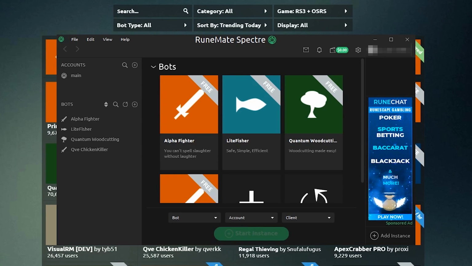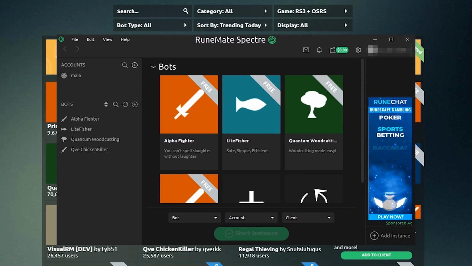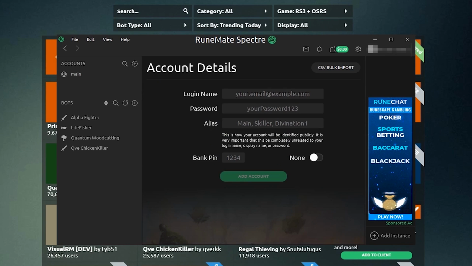In order to actually use the script in-game, we need to add our RuneScape credentials so that the bot can log us in. To do this, click the plus icon in the accounts section on the left side of the client. Now, input your RuneScape account details into the appropriate text boxes. The alias is how this account will be named in RuneMate itself, so you can just call that whatever you want. You can also leave the bank pin empty if you don't have one. Just click the none button.